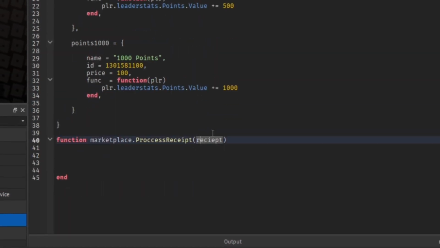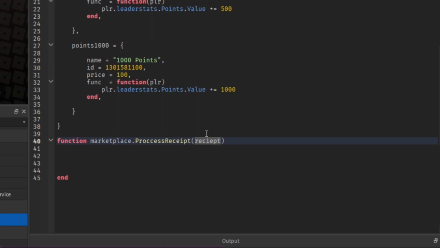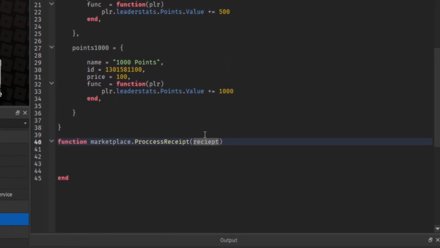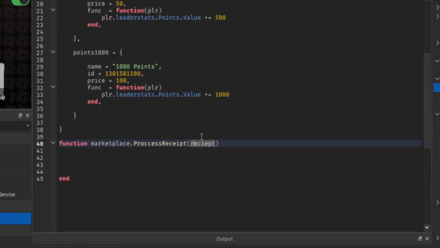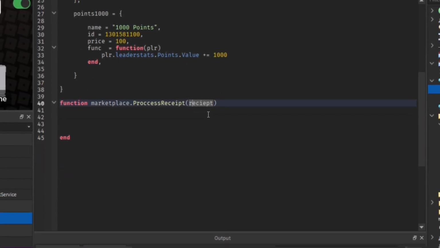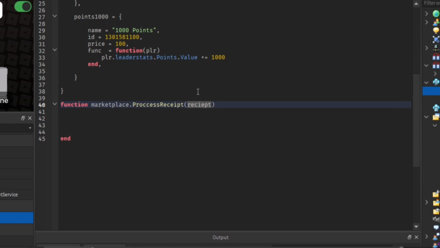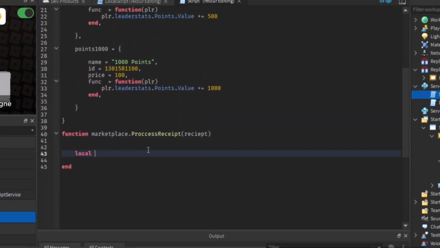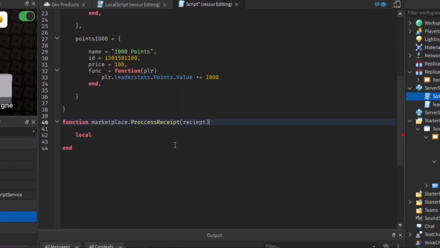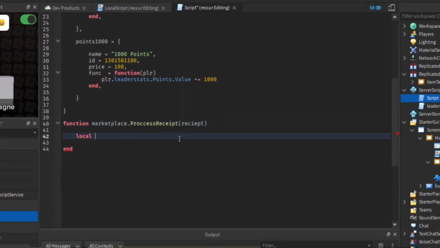Receipt, by the way, this parameter is the actual receipt. So we can use this to get some information from the receipt. For example, the player that bought it and the dev product the player bought, using the ID. So the player ID and the dev product ID. Okay. So local, we're going to use a pcall function, but it's whatever.